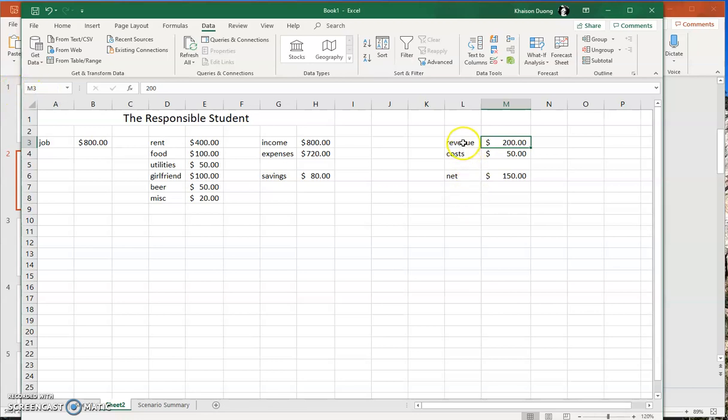A common mistake people make is changing the name of this cell here, not the one that actually contains the number. Let's change the name of this to revenue, and remember to hit enter. If you don't hit enter, it will not change. Now that's called revenue, this one will be called cost, and this one will be called net earnings.